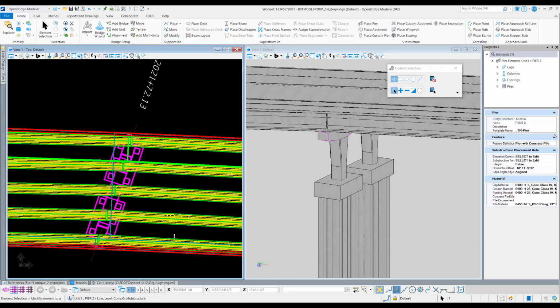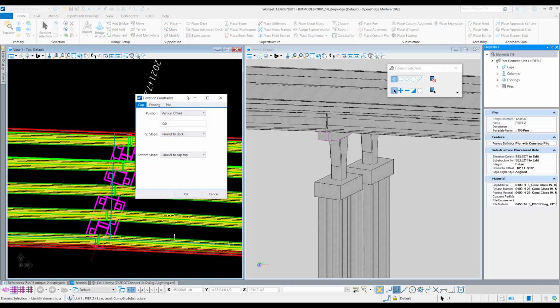Then you can see that there are various sections here. You want to make sure that they're all expanded. And then in order to access the elevation constraints, you'll go to the elevation constraints area. Click the area where it says select to edit. Then we'll click on the 3 dots. And it opens up the elevation constraint dialog box.